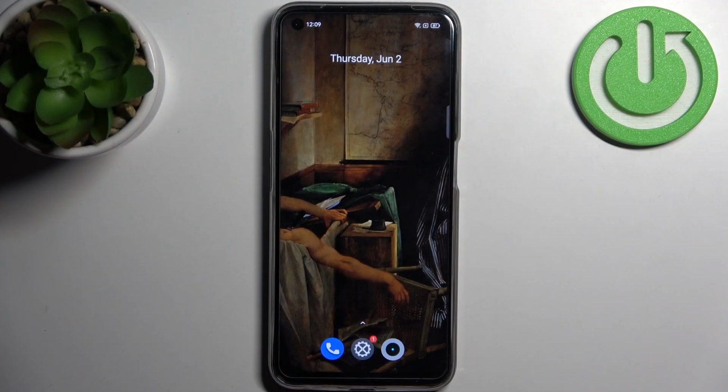Here I have Realme Narzo 50, and today I'm going to show you how to turn off running apps on this device. So in order to do this, you have to firstly access Recent section. To access Recent section, you have two different ways depending on which navigation method you have.